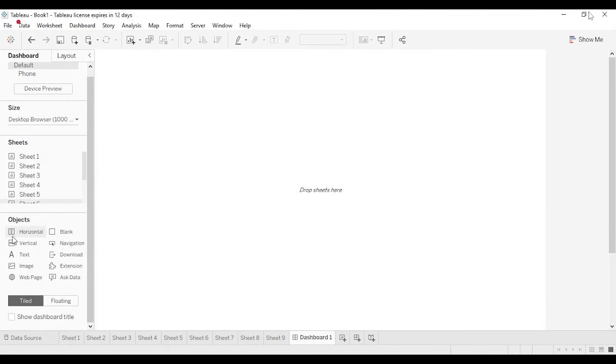Here you can see one more thing, that is objects. What are the objects we can place? We can place objects either horizontal, vertical, blank, navigation, download, and web pages also. Sometimes we can connect the dashboard with some other websites, and that we can create here. Sometimes you can place the logo of your company in your dashboard. And sometimes you can write some text, like remind me at 12:30. If you want to give anything like that, you can use these objects.